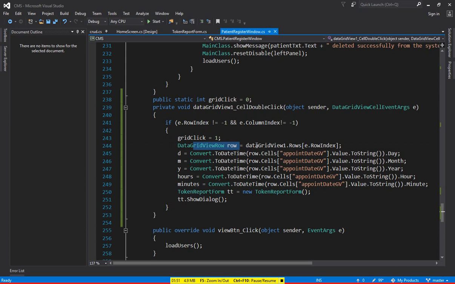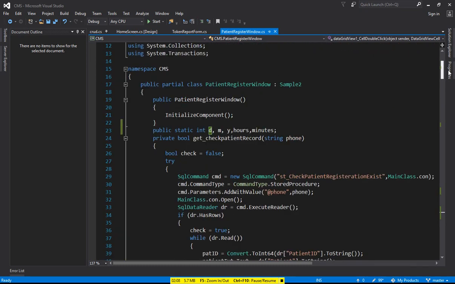Then I have picked up the rows. The current row that you click on will be picked up, and from that row I have picked up the appointment GV date, converted it into a date, and then picked up the day and stored it inside D. What is D? I have created these variables at the top. You can see I have created these static variables: day, month, year, hours and minutes.